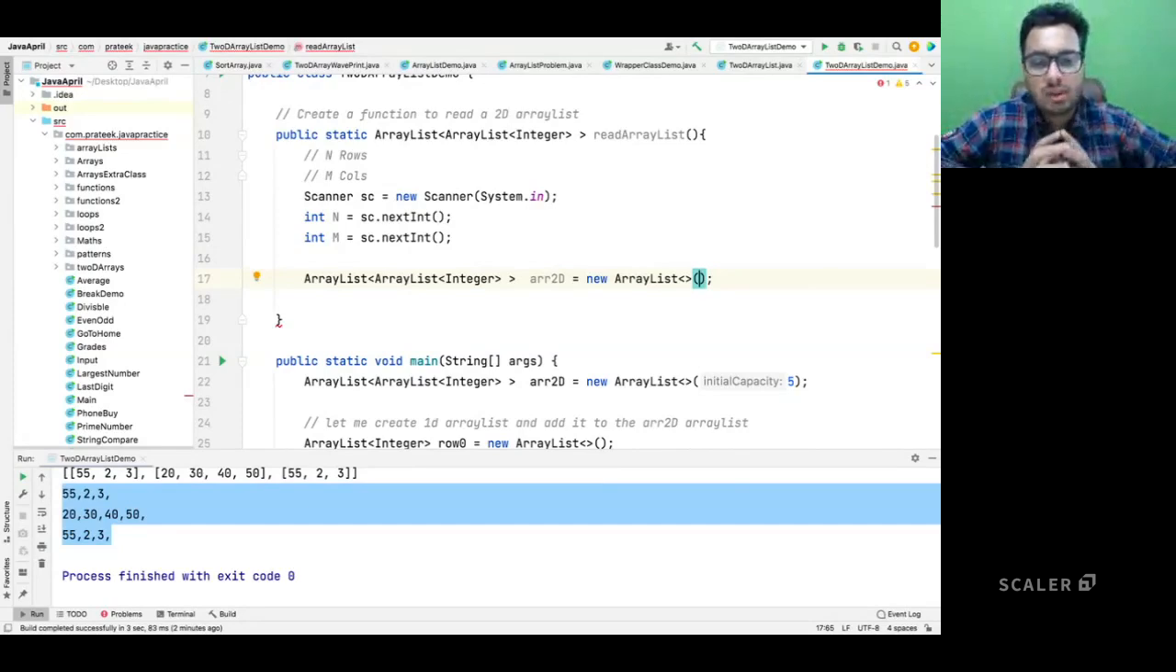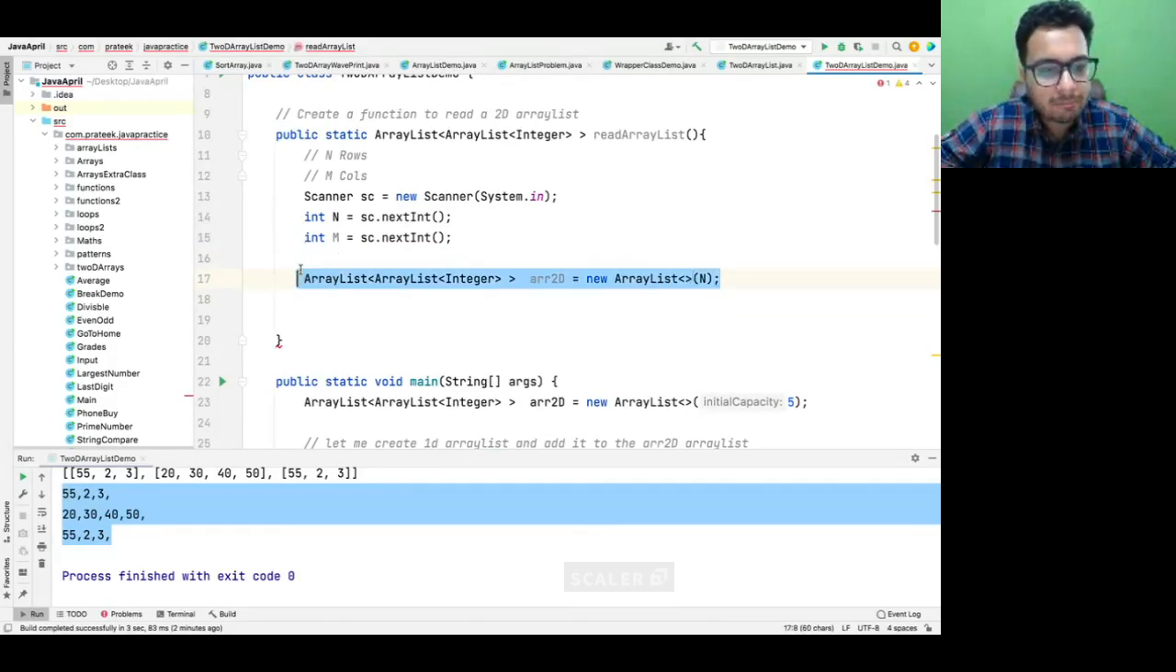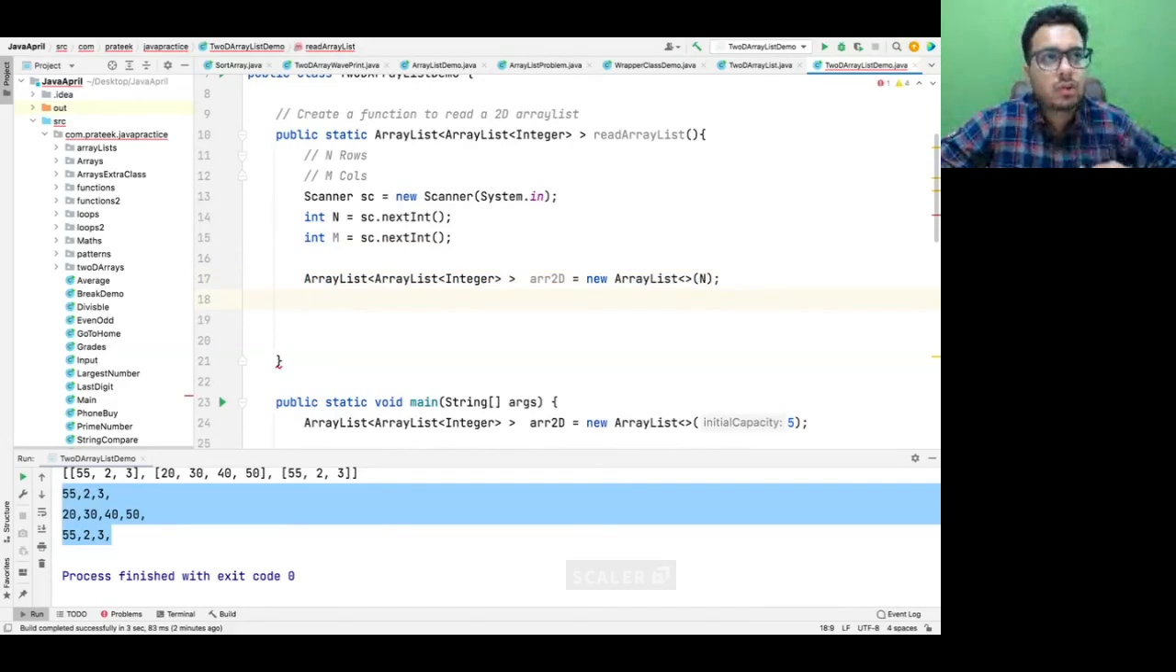But it's a better thing to reserve because we don't want the doubling operation to happen too frequently. So if we know the number of rows, we fix it. So here we define the number of rows, right? Now what I need to do for every row is create an array list. Yes or no?